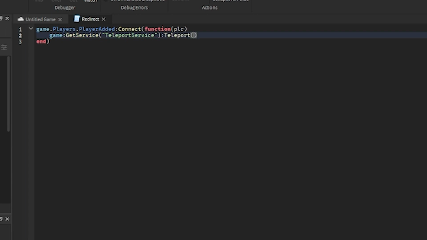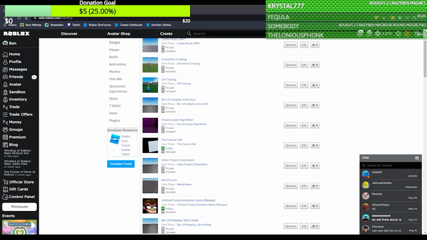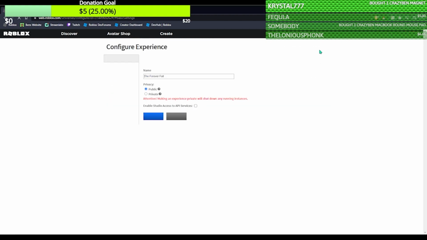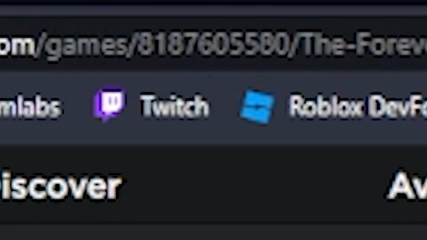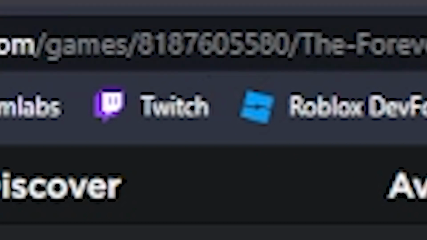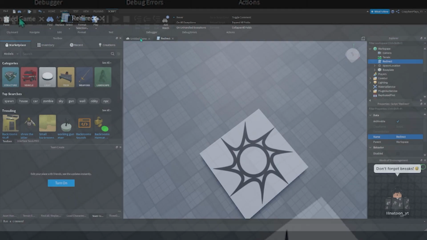Teleport, and then here you want to put your ID. So grab the game that you want to be redirected to. Grab the game ID of the game you want to be directed to. Alright, so say I want to be redirected to, I don't know, this game. And you want to copy the ID up there, and go back to studio, paste that number, put comma, player.